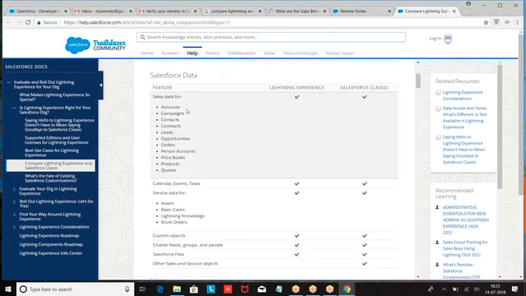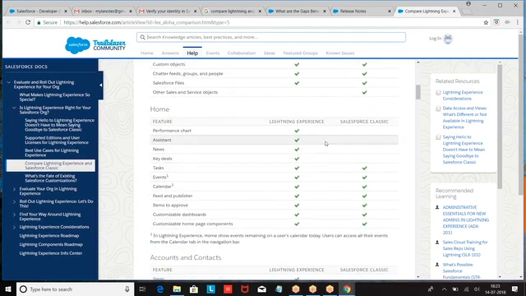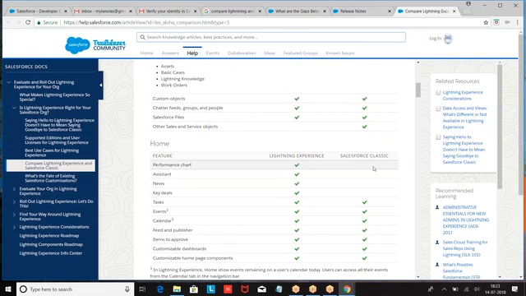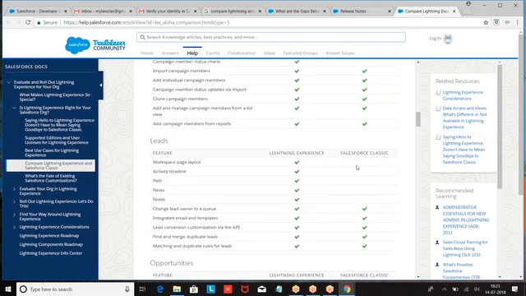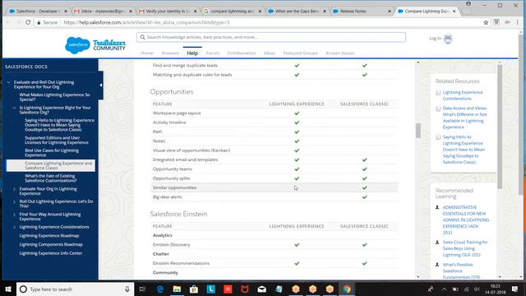If you go for Lightning, all these standard objects are supported. Lightning supports all the following standard objects. Classic also supports calendar events, assets. Classic does not support performance chart, assistant chart, news, key details. They are not available in Classic, but we are getting them in Lightning. Similarly, you can see what is available and what is not available in Lightning. Some functionalities are there in Classic, and a few of them are not there in Lightning. Look at this.